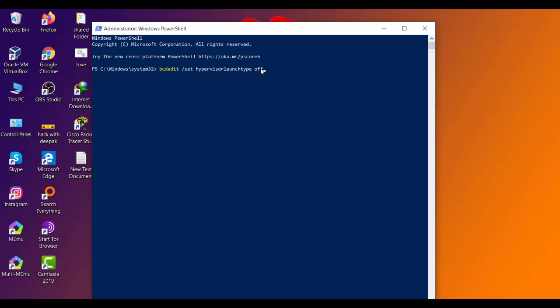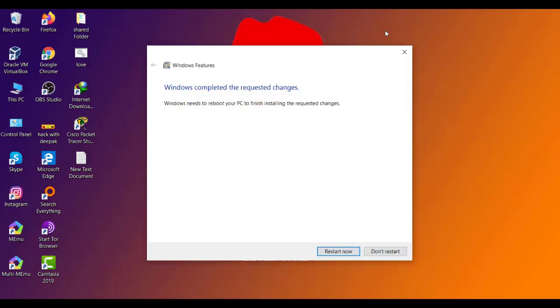After typing this, just hit Enter, and you will see that the operation completed successfully. Now it's all done, and you can reboot your system, and after a reboot your VirtualBox can run as usual as it was. So guys, it was about how to fix your error of VirtualBox.